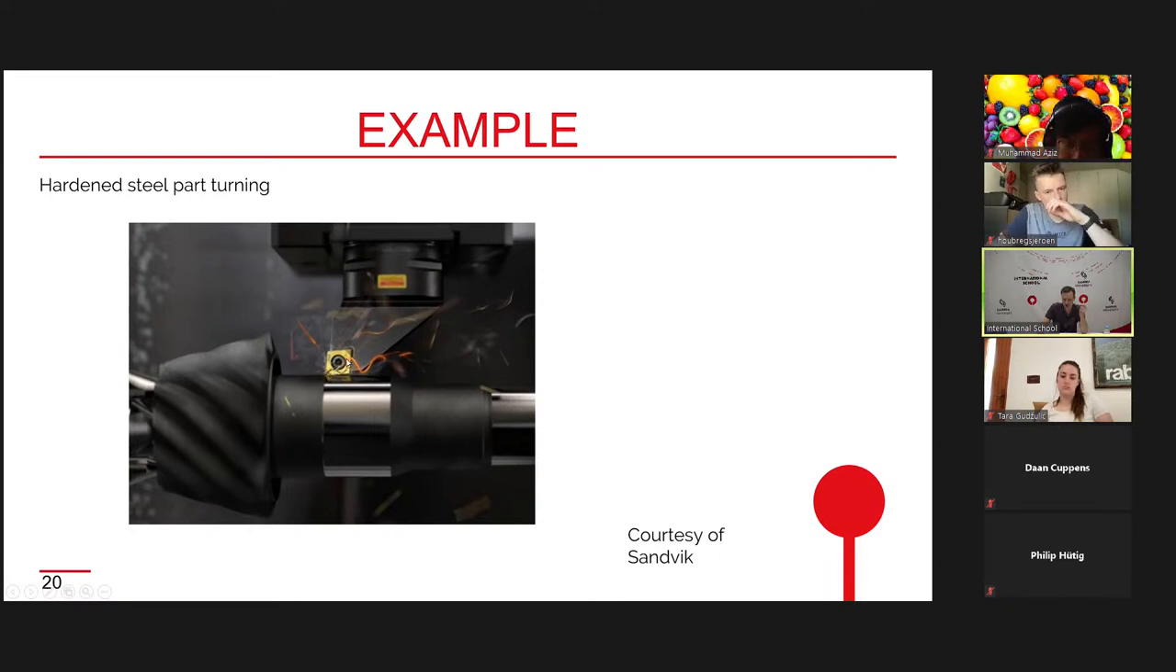You can see the chip has an orange color, which means the temperature of the chip is very high, close to the melting temperature of the material. So in machining difficult to cut materials, the temperatures are very high.